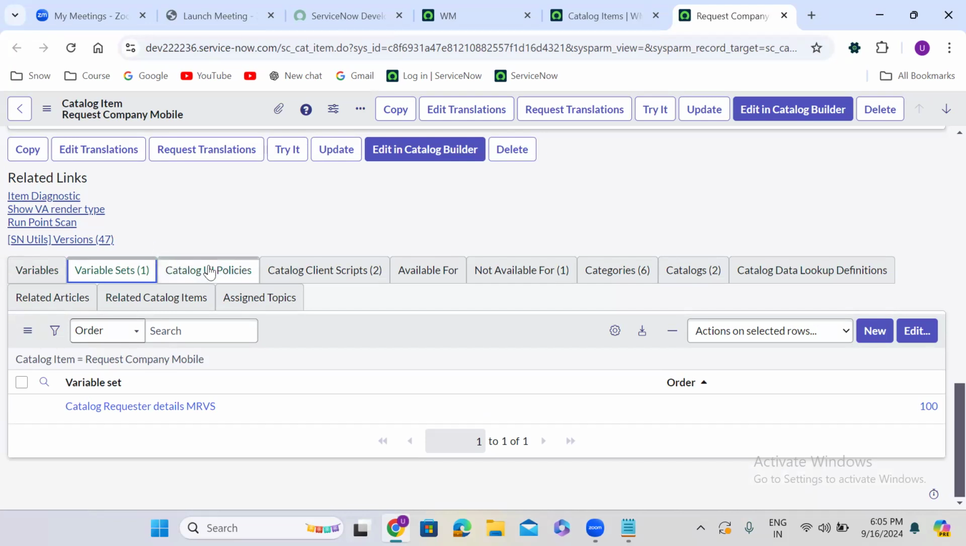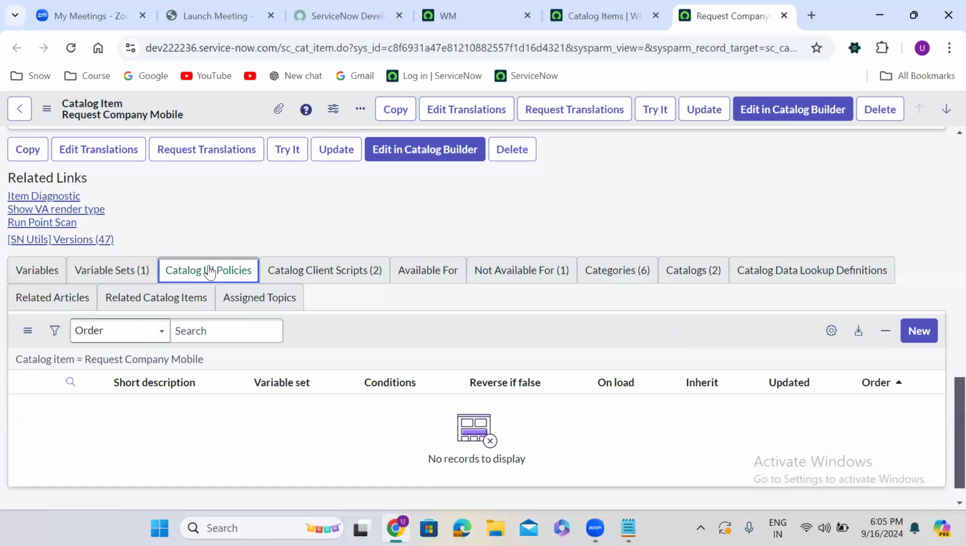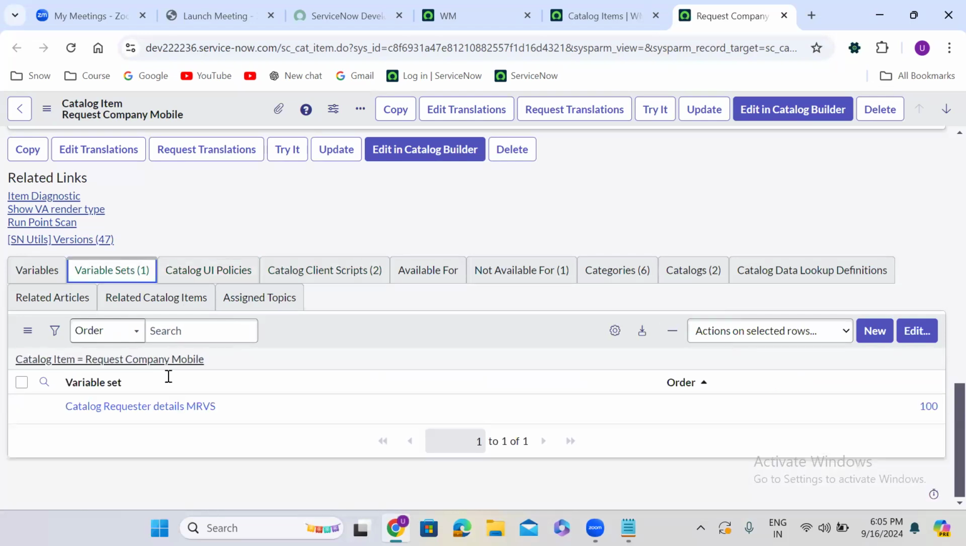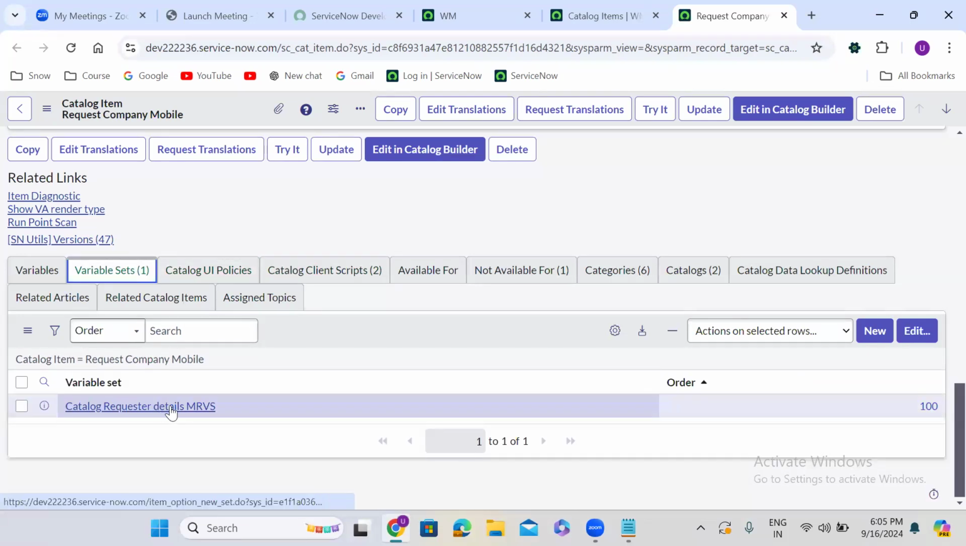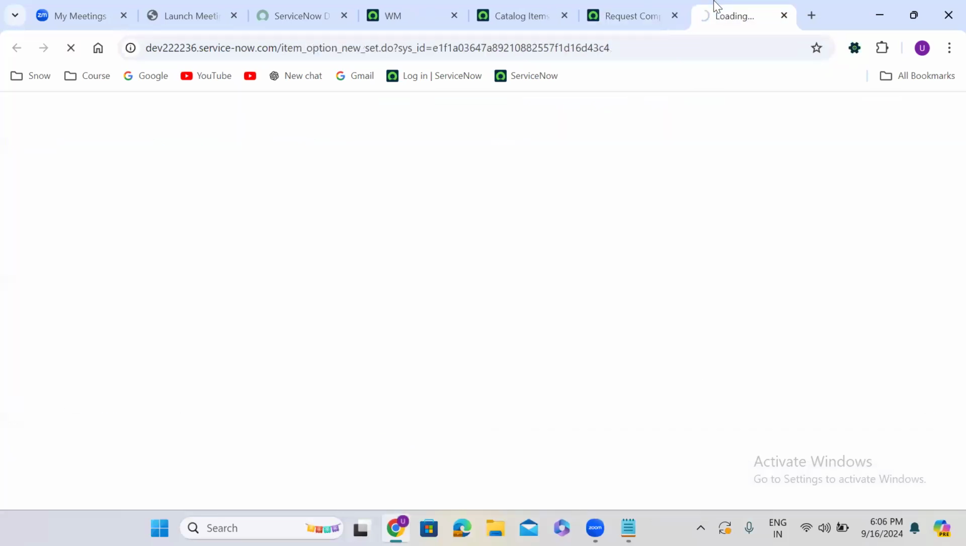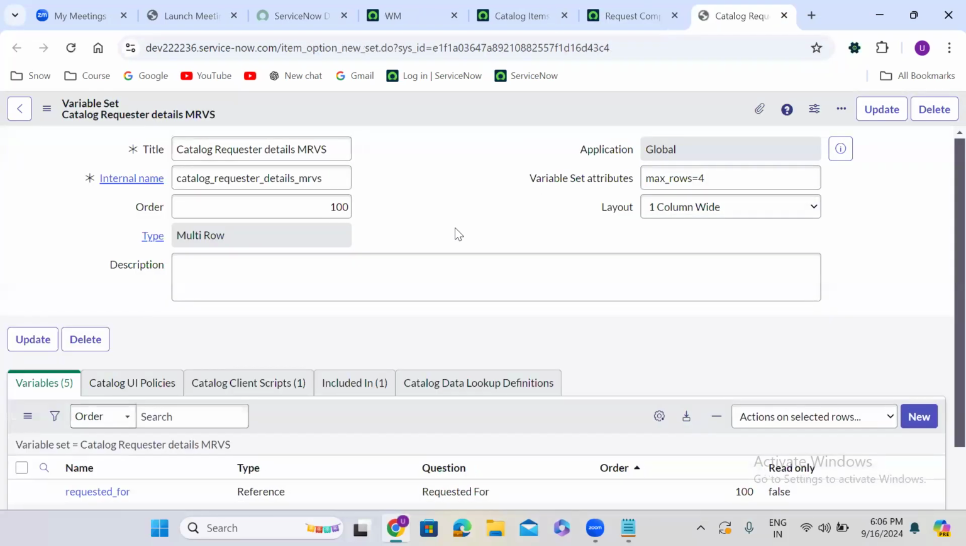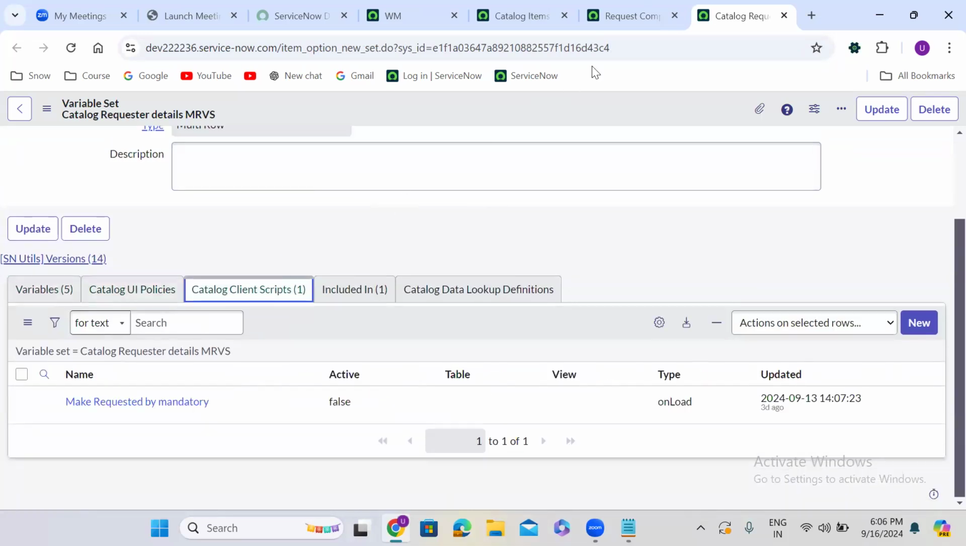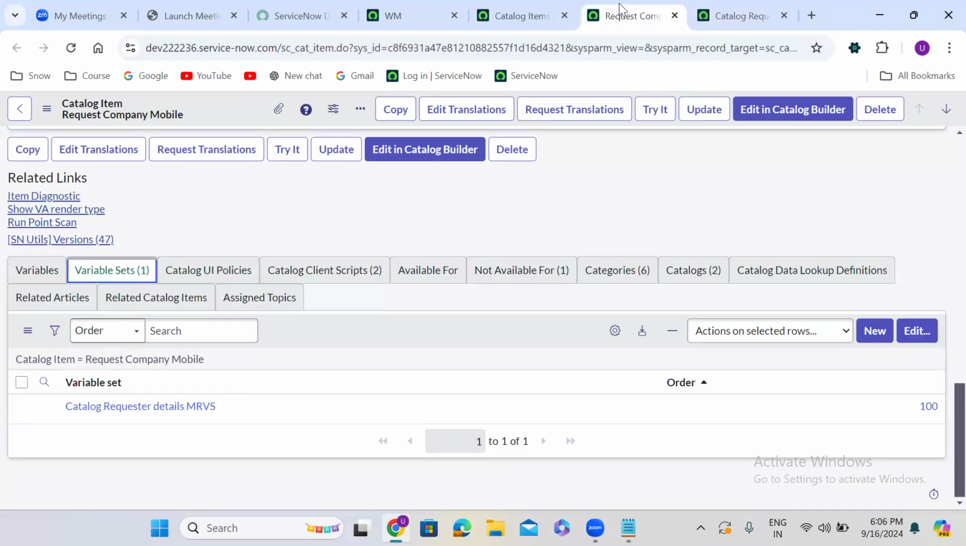Like you have UI policies on the table, you have catalog UI policies on the catalog item. Like you have client scripts on the table, you have catalog client scripts on the catalog item. Separately, at the variable set level as well, we have catalog UI policies and catalog client scripts. First the variable set client scripts will run, then the catalog item client scripts will run.